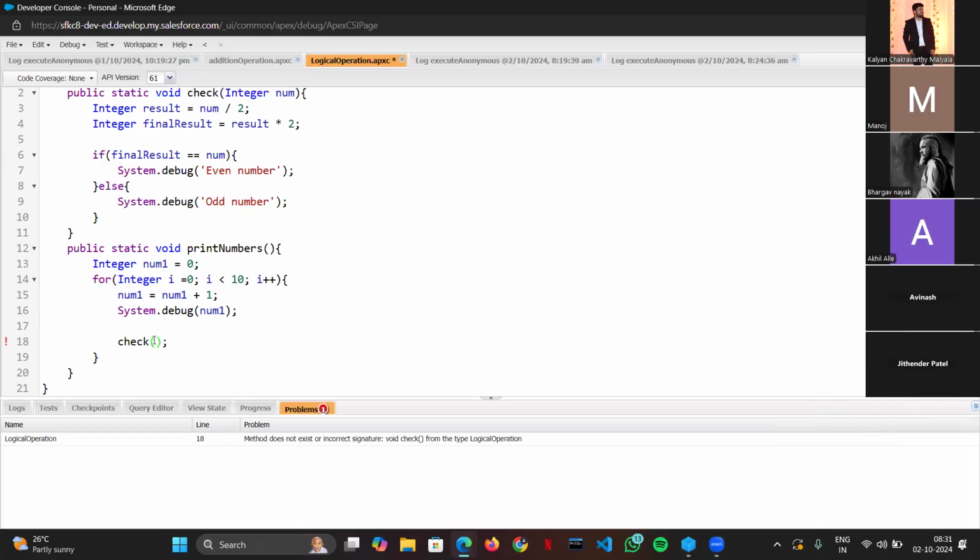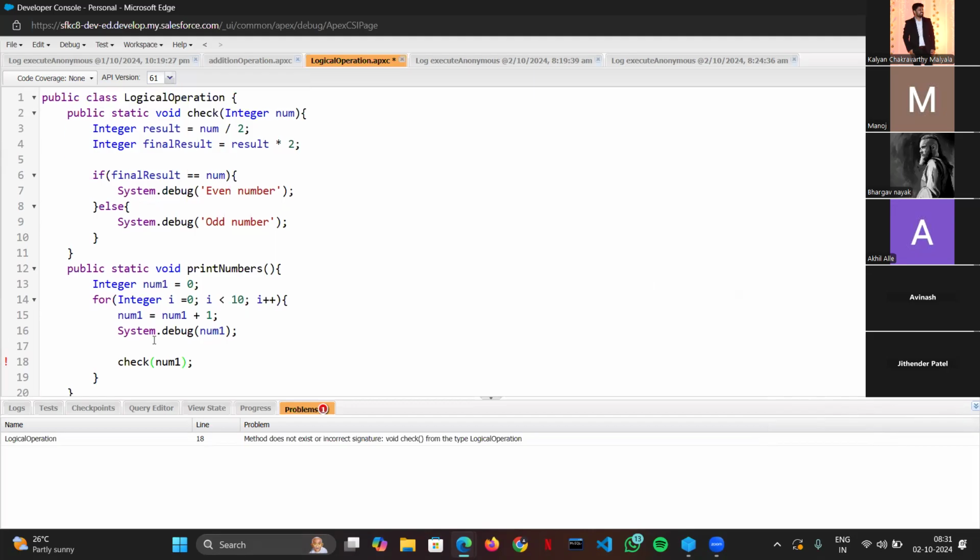Why will you write integer? You are passing the number, the data. You are not collecting the data. Where is your data in this function? What is your data? Just tell me. Integer num1, right? Yes, sir. Num1, I want to pass it to this check function.